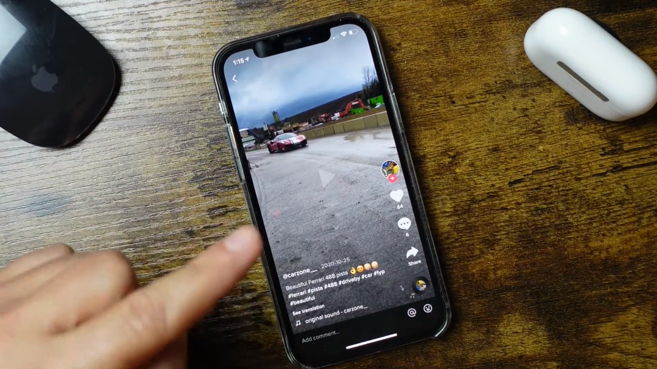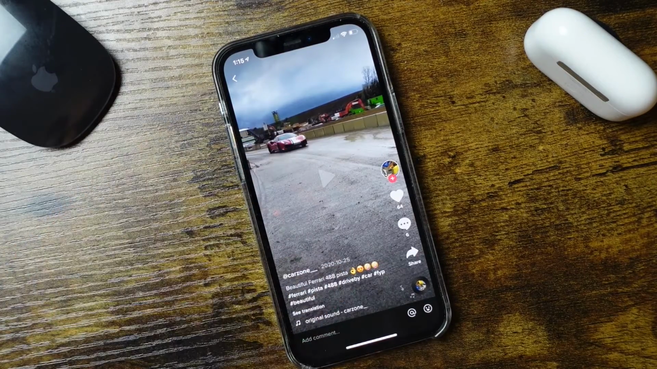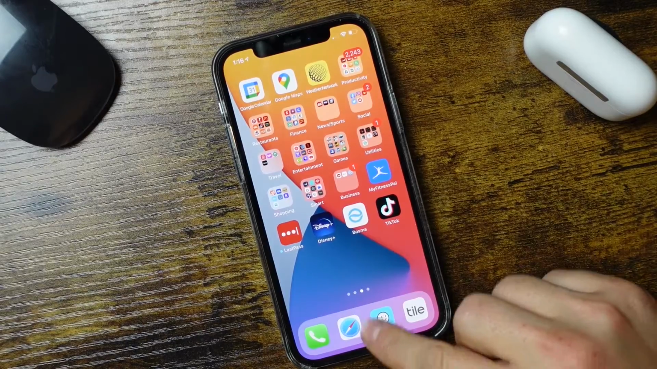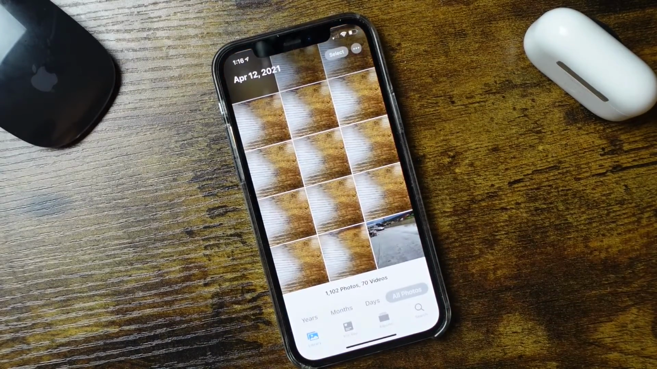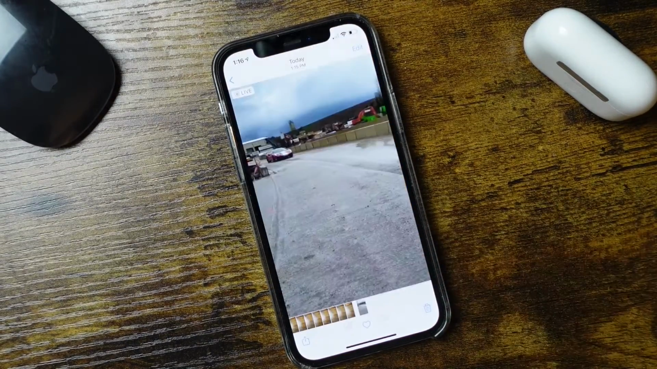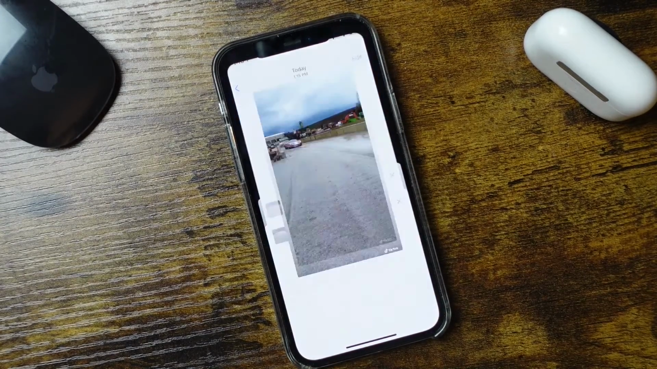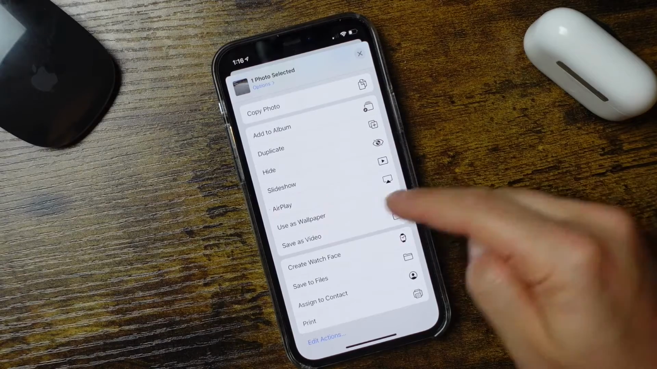Keep in mind, if you have never used TikTok before, it may ask you to allow it to access your photos. You want to say yes to that. Once you've done that, we'll just quickly open our Photos application right here. We see our live photo has appeared right here. We're going to tap the share icon and scroll down a little bit. You'll see use as wallpaper.